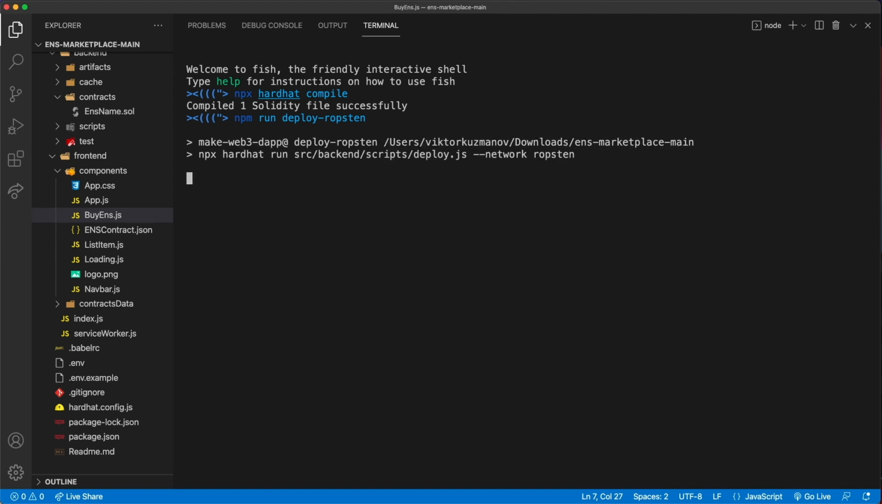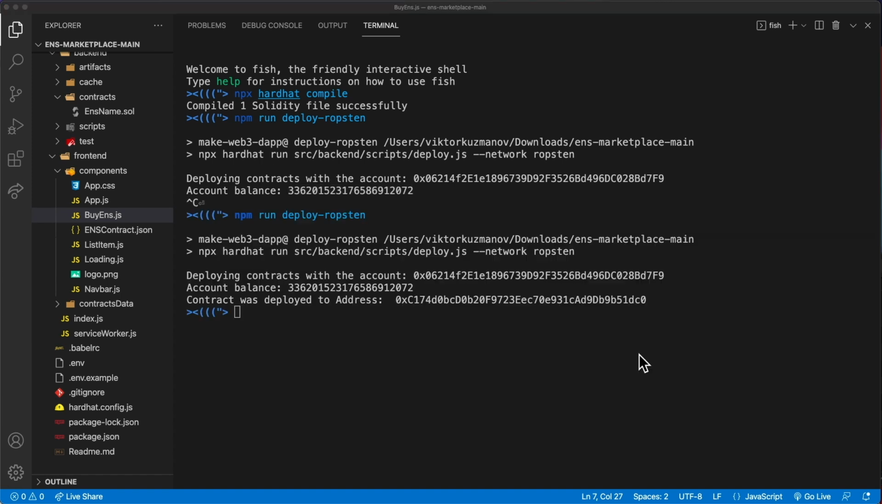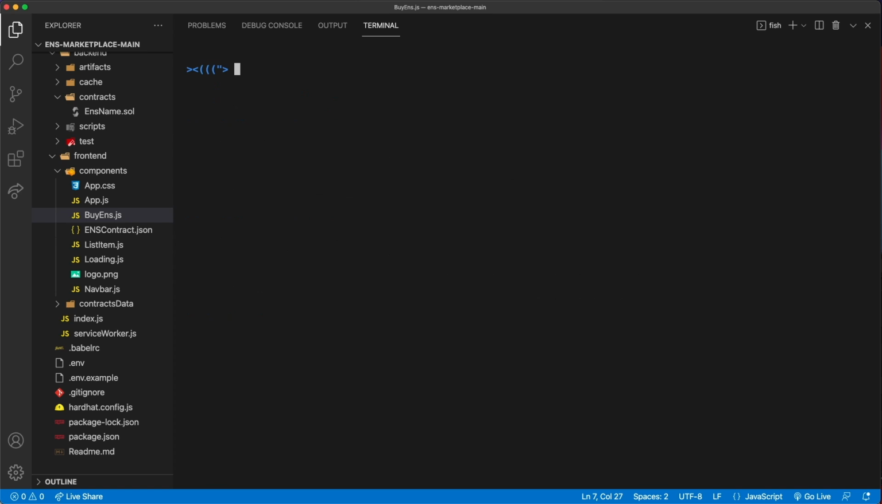So if I click enter, this shouldn't take a while. And for you to do this, you need to have some Ropsten ether in this account. As you can see, I have a bunch of Ropsten test ether. So this command has finished running. The contract was deployed to this address. So if you want to check this contract out, you can search this address on the Ropsten blockchain explorer, and now we can run our frontend by saying npm start.